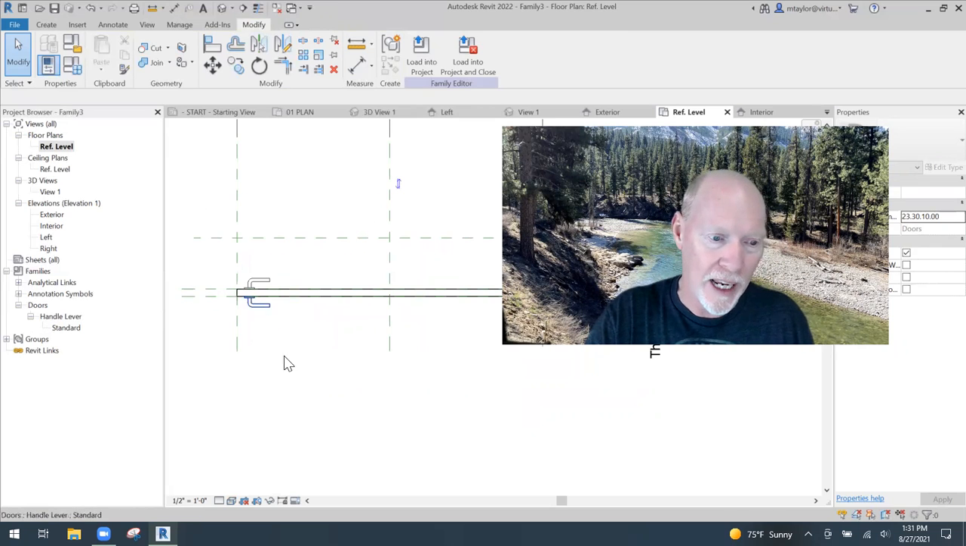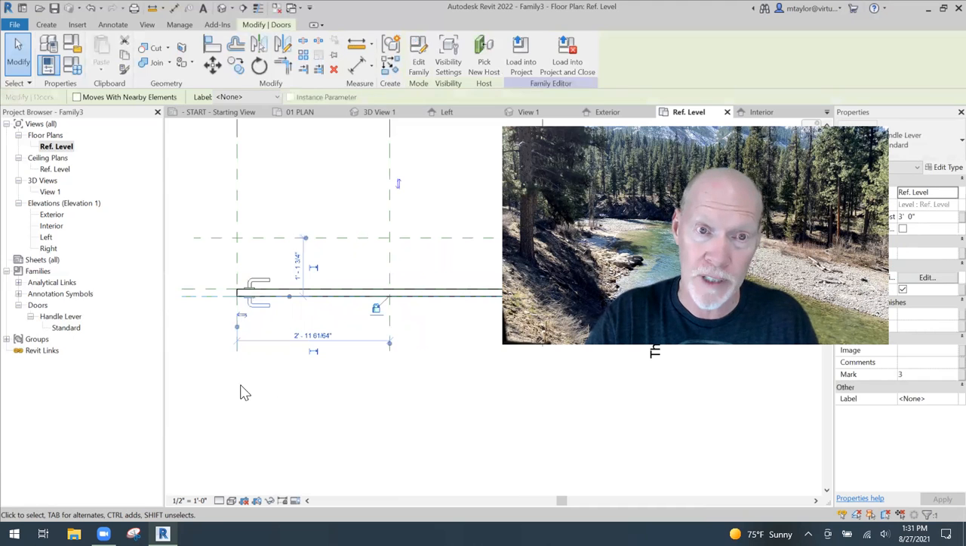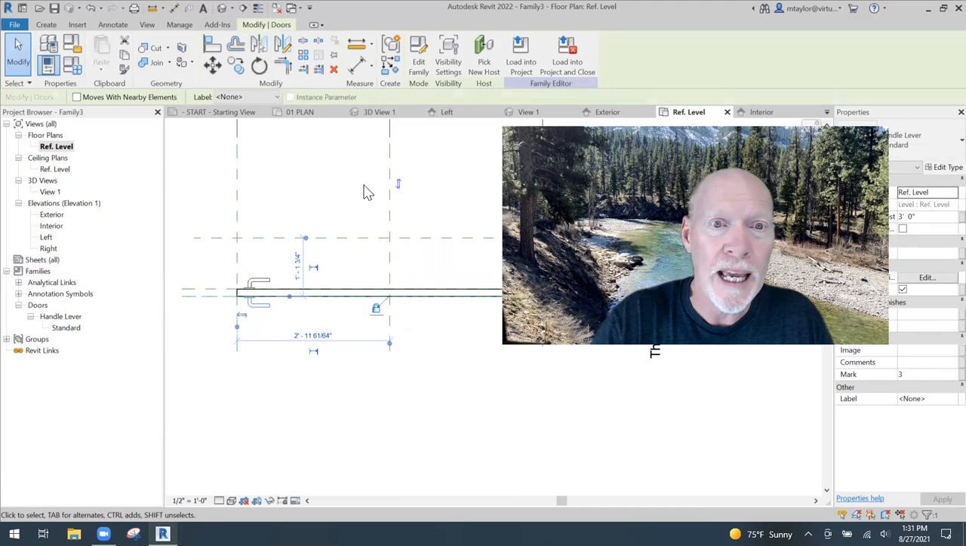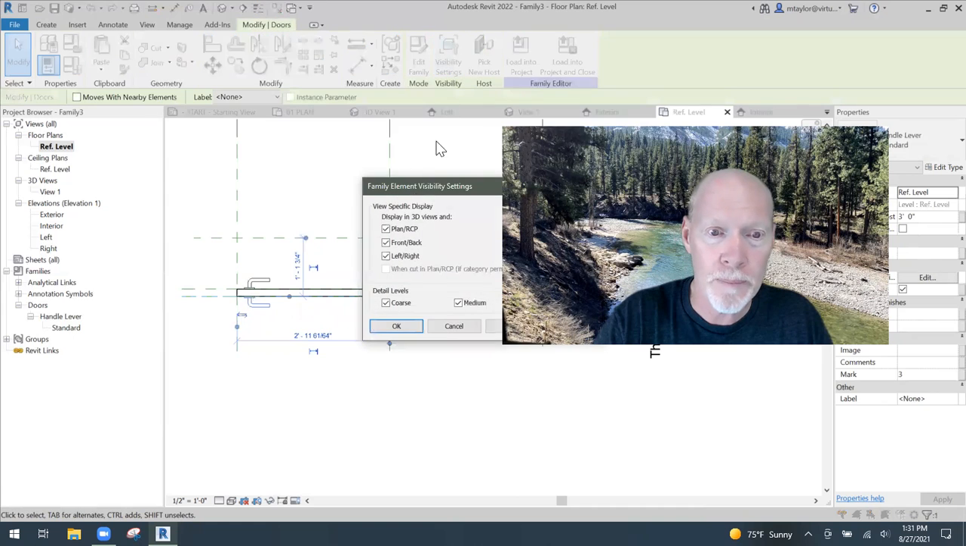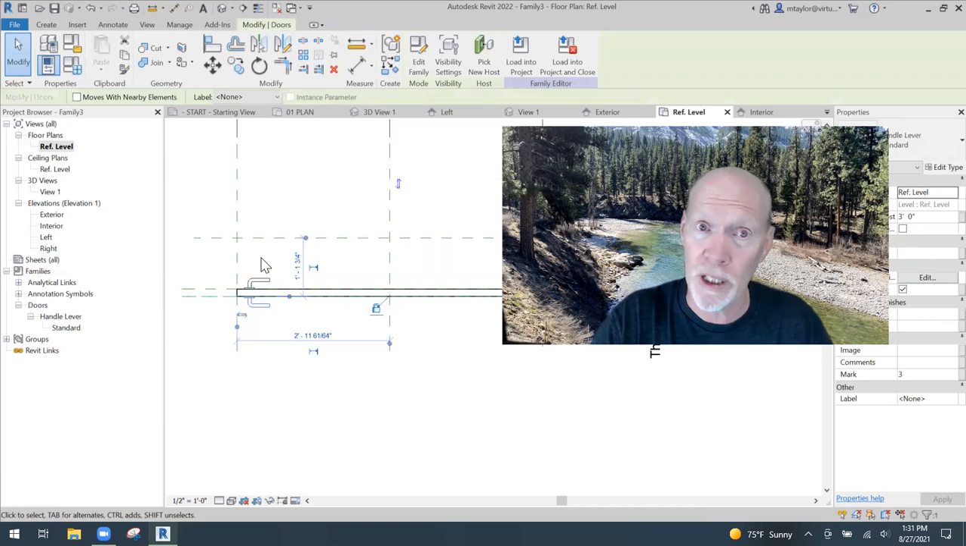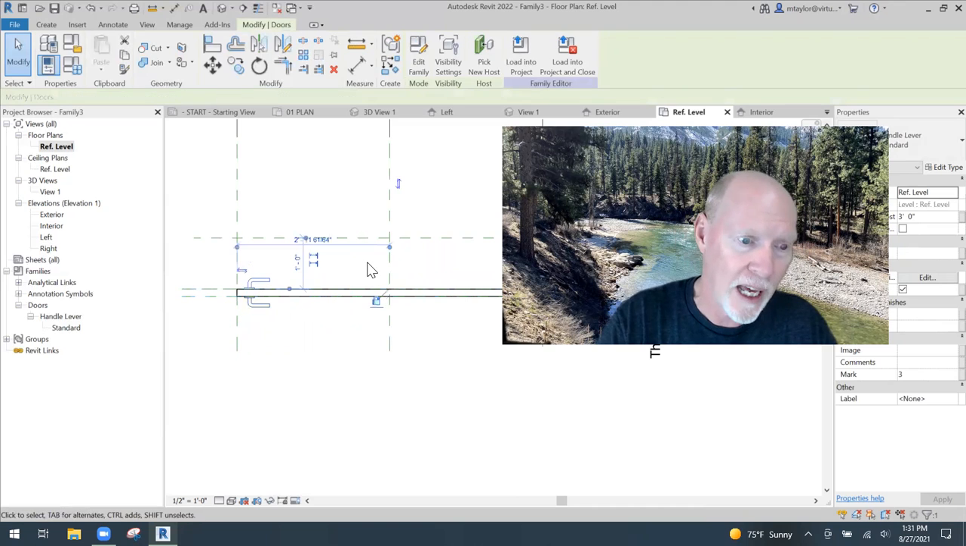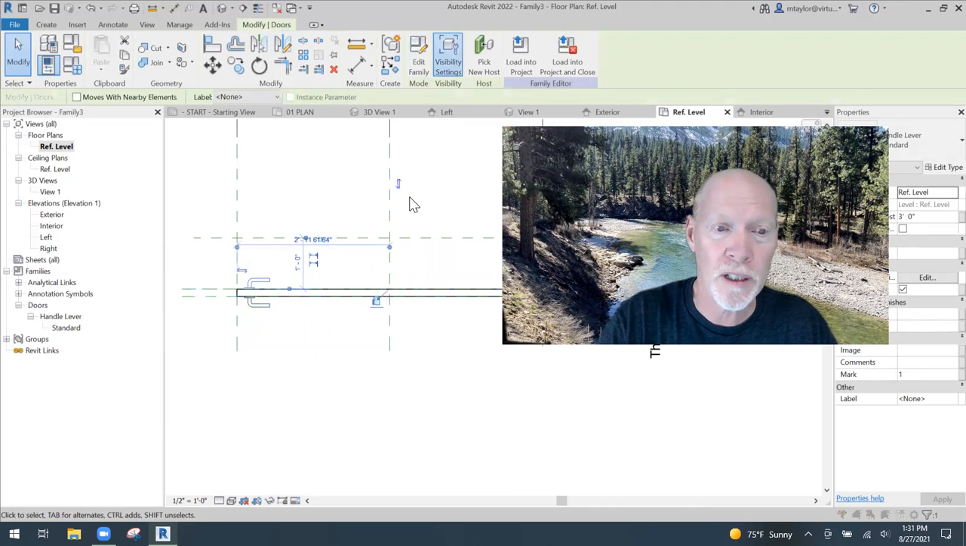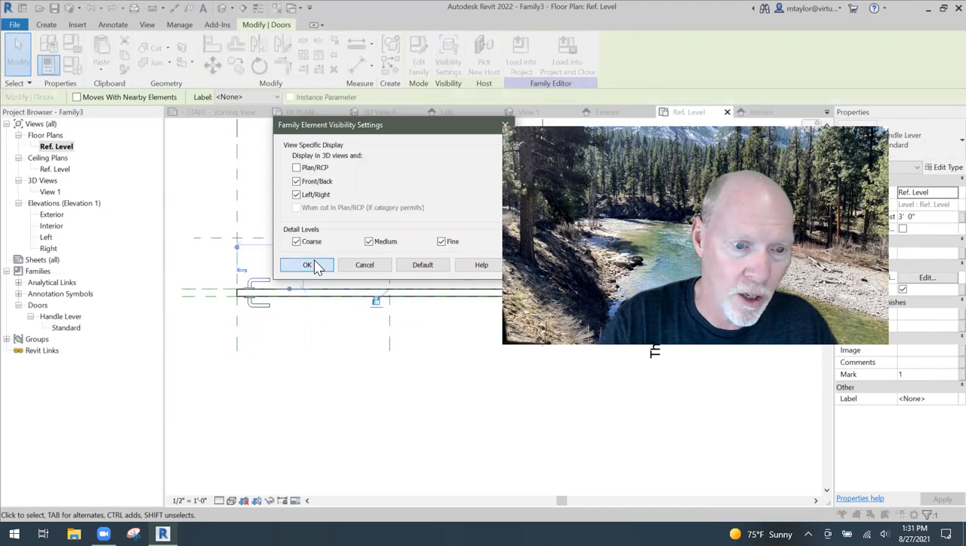I'm going to pick this handle on the downward handle, and I'm going to say visibility settings, and I'm going to uncheck display in plan view. That's what that checkbox is. I'm going to say, okay, so that one's not going to be visible in plan view. And now I'm going to click that other one, visibility settings, and uncheck it and say, okay.